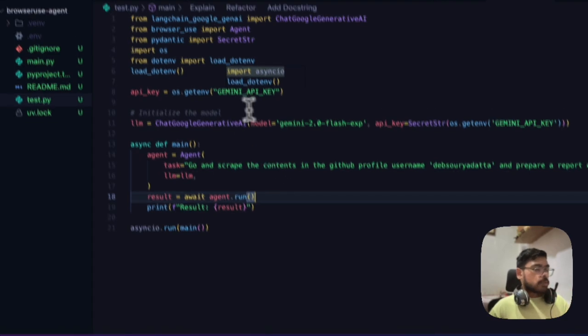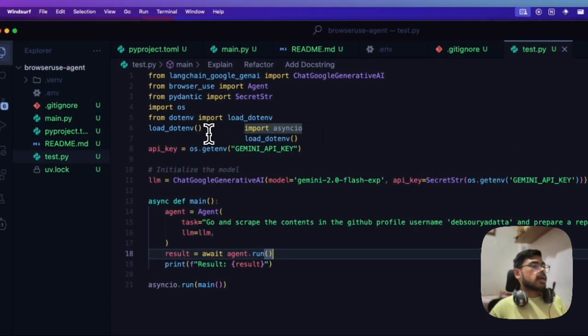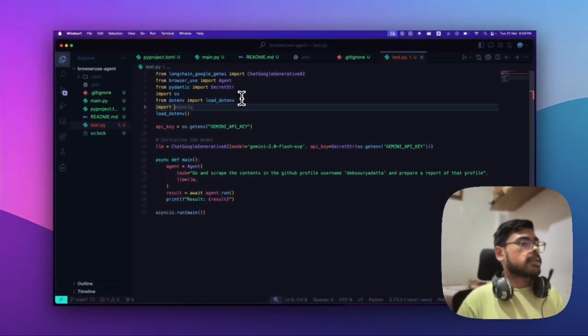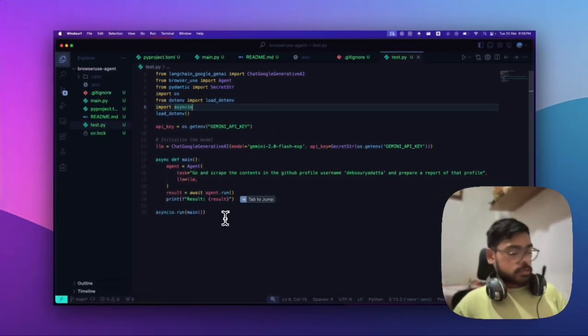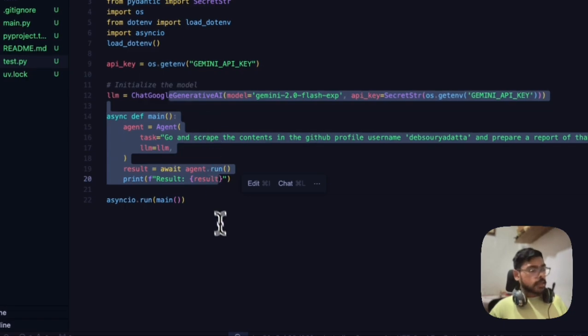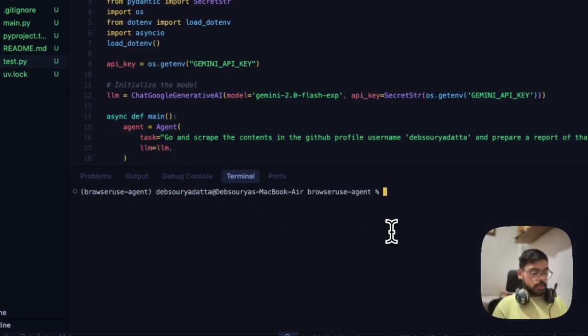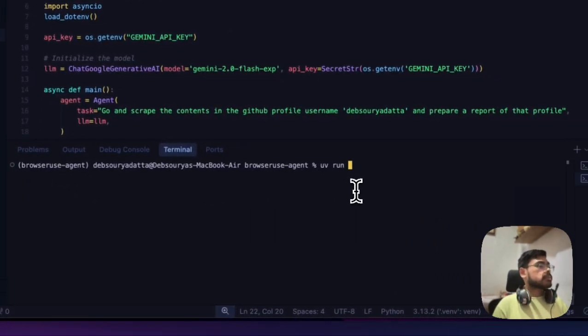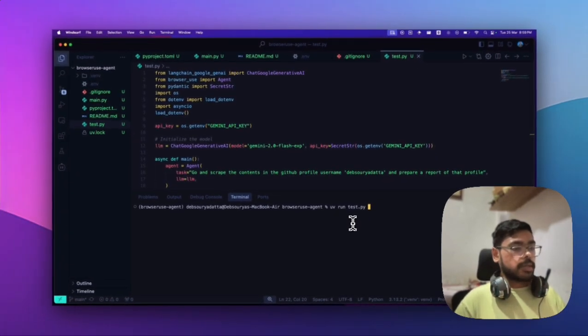Then we'll also need to import asyncio. Without that we can't run this asynchronously. So that's it. Then we just need to run this with uv run. Make sure you are in the virtual environment that you have created. So uv run test.py. Okay, let's see.